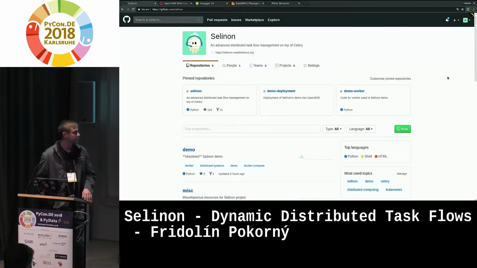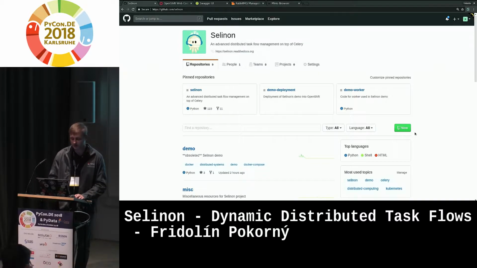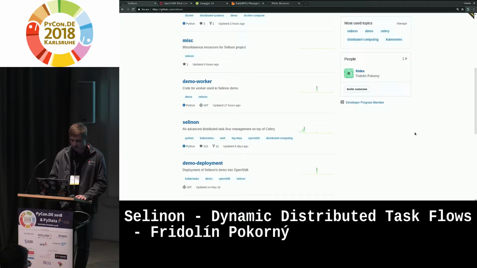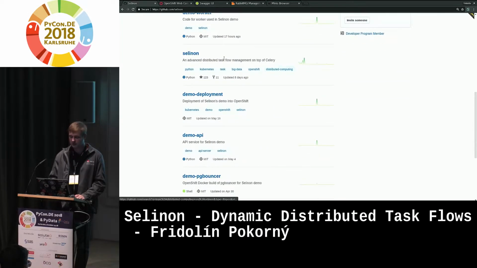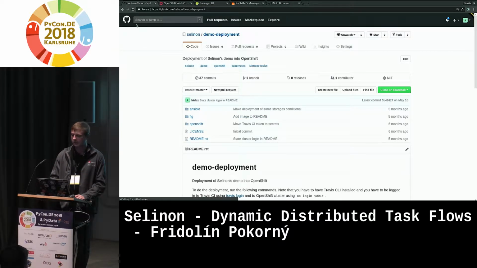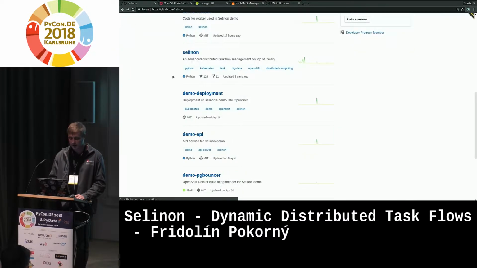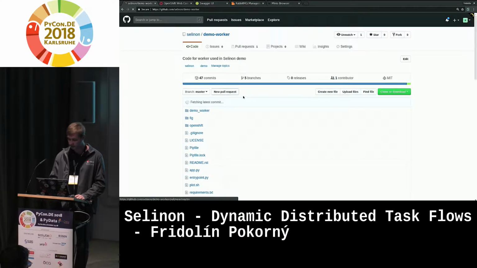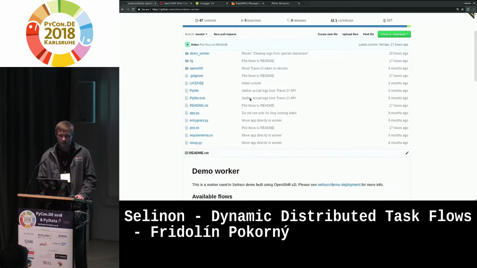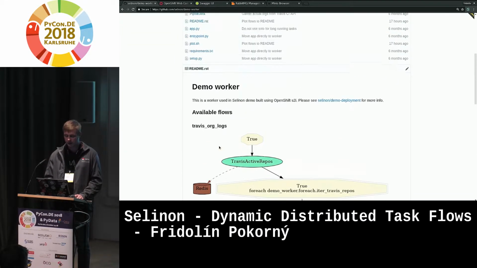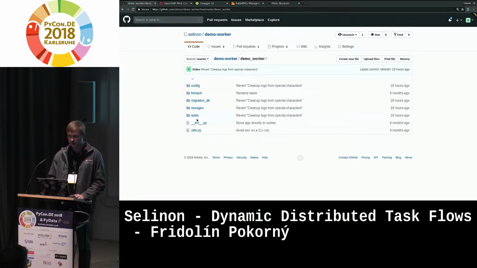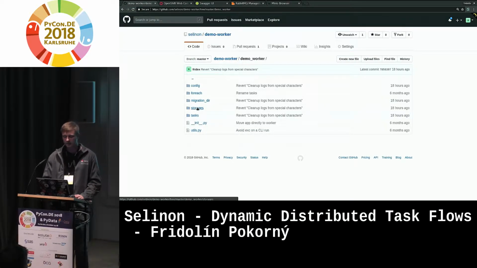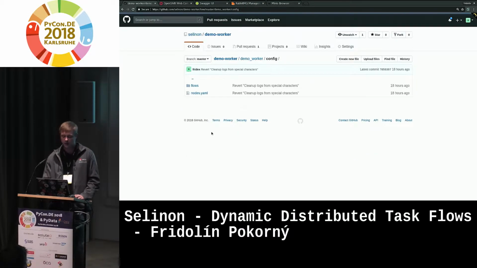So you can find Selinon on GitHub. It's open source. It's free. Here you can find Selinon itself. And there is a demo deployment that is deployed into an OpenShift cluster. And there is a worker implementation. So the worker is Python code that defines some tasks. Then there are some implemented storages. Then there are configuration files.